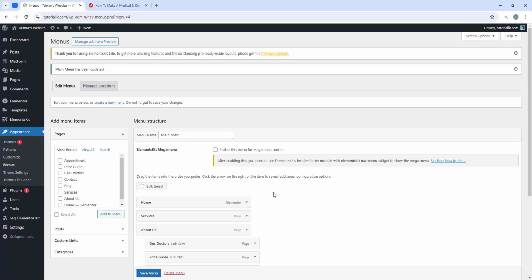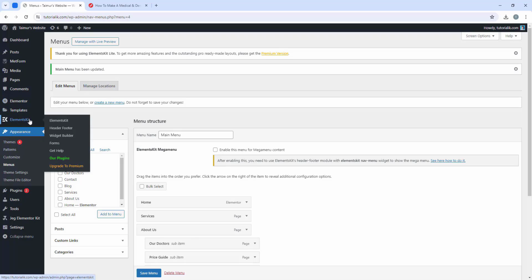Now we have created our menu, and now finally we're gonna add our header and the footer. And now here this Elements kit comes into use. So if you hover here, you'll see many options. From here, just click on this header footer.